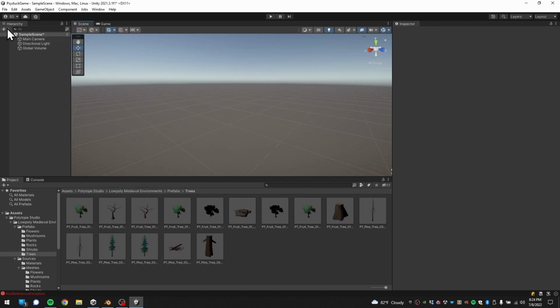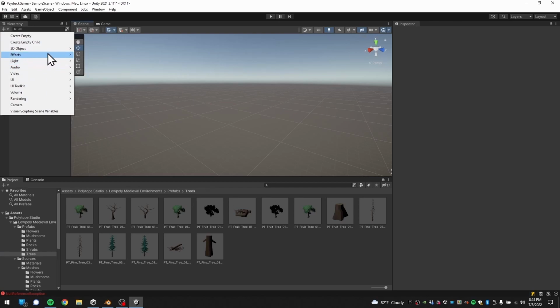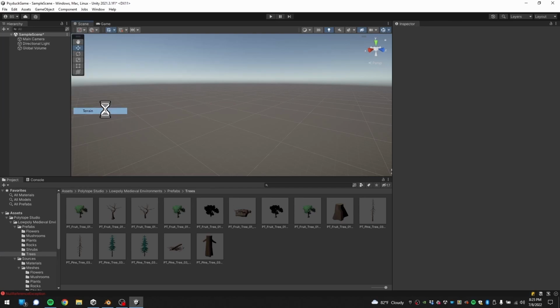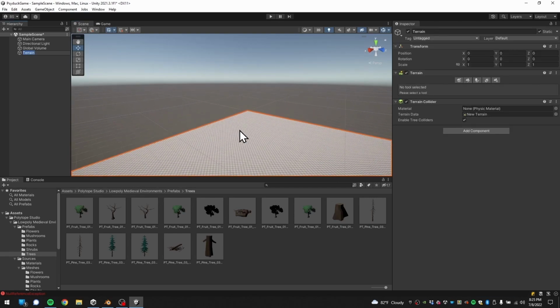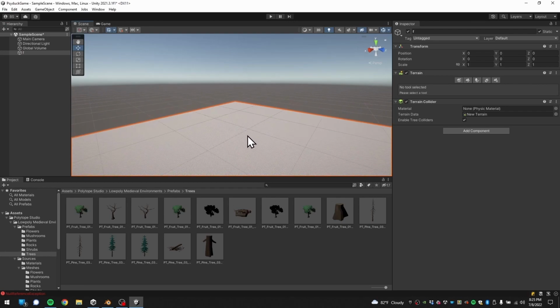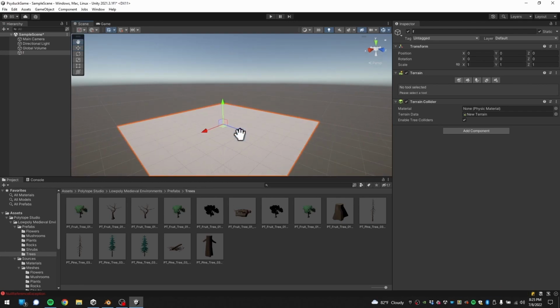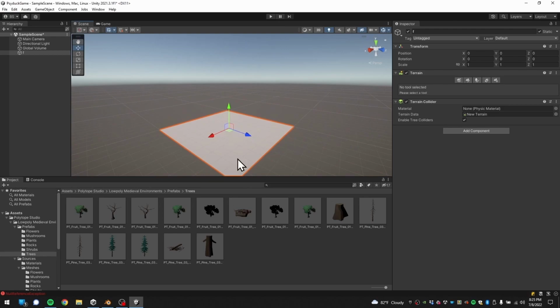So to build a terrain, we're going to click on plus, and we should be able to find 3D object, terrain. And there's multiple ways to do a terrain. I'm going to press F to, here we go. This is a big plane really that we're going to use for our terrain, but there's multiple ways to set up your level really in Unity.